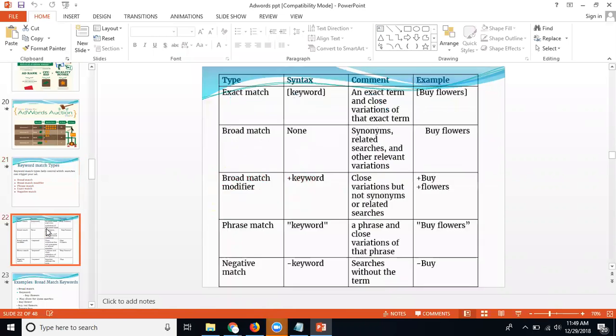What is exact match? See here, exact match: a keyword matches an exact term and close variations of the exact term. For example, my exact match is Digital Marketing Training Institute. This is my exact match. If I'm using Digital Course Institute, it will not match. When someone searches Digital Marketing Training Institute on Google, that is called exact match.